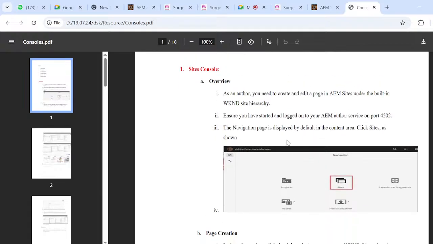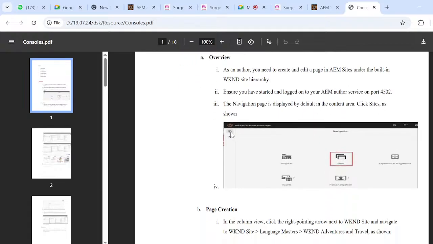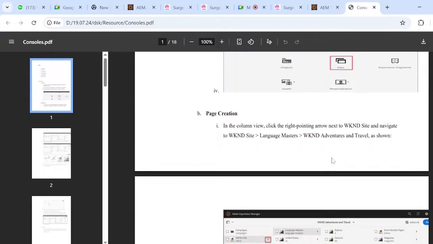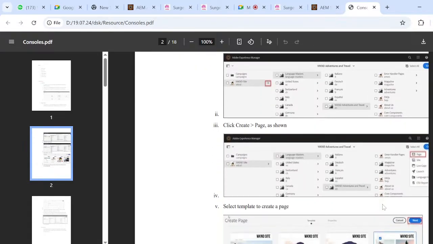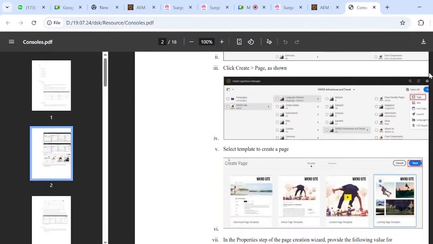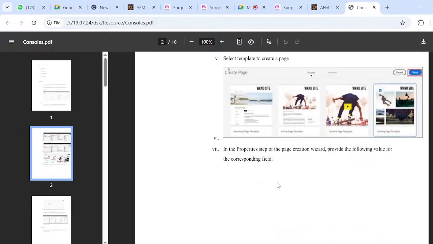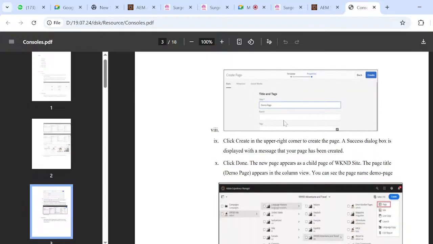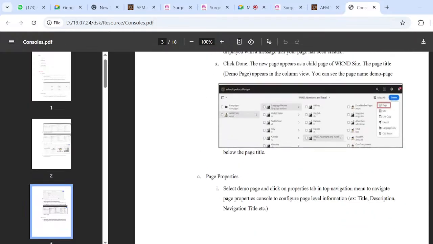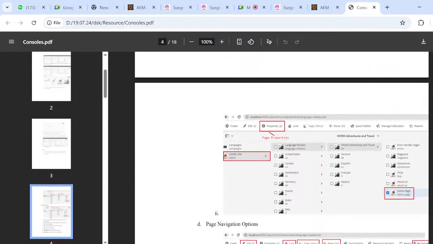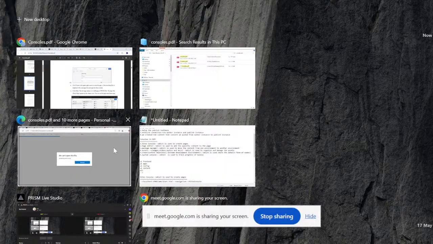See here, navigation, sites console, and go to the project hierarchy wherever you want. Go to that project hierarchy and click on Create. Select the page, give the page name, and then select that one. Okay, same thing, coming to here.